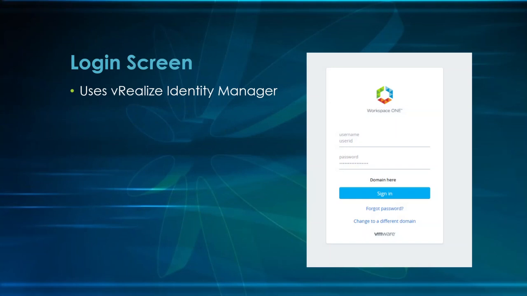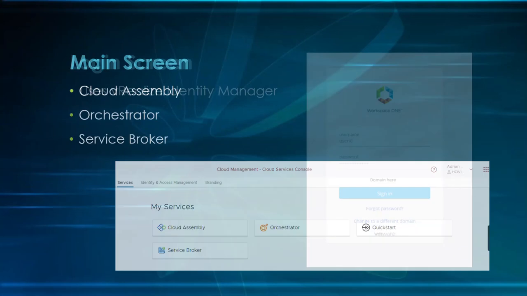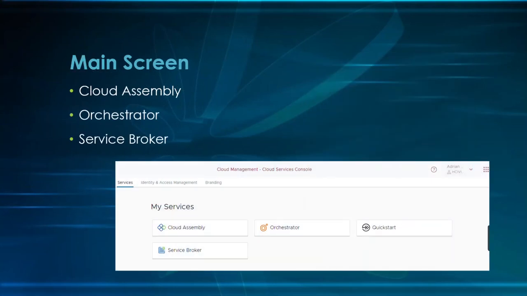First things first, when you log into VRA, I'm pretty sure some of you here use Workspace ONE. This is the main login screen. This is connected to the VMware Identity Manager, and you can sync it to your AD if you want. What we're going to talk about here is the Cloud Assembly, the Orchestrator, and the Service Broker.